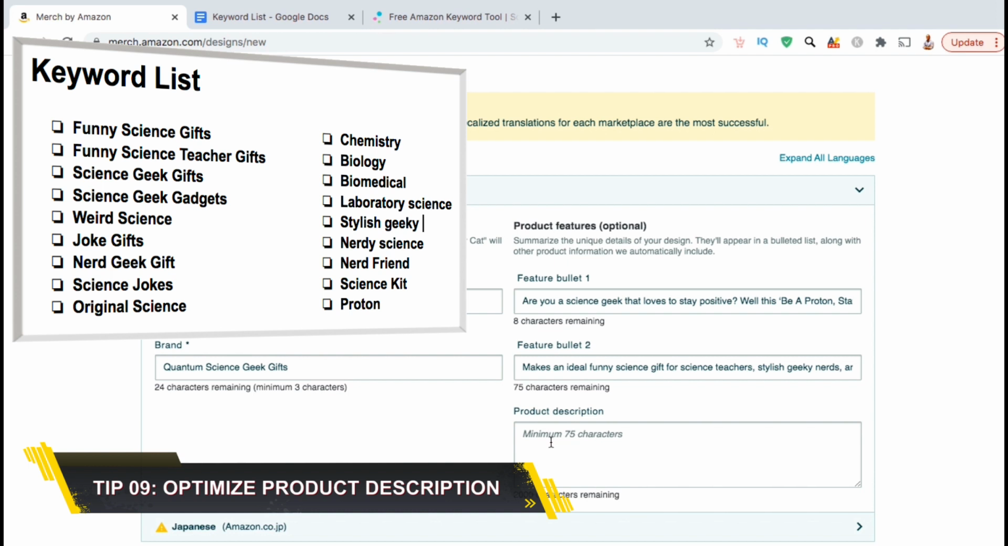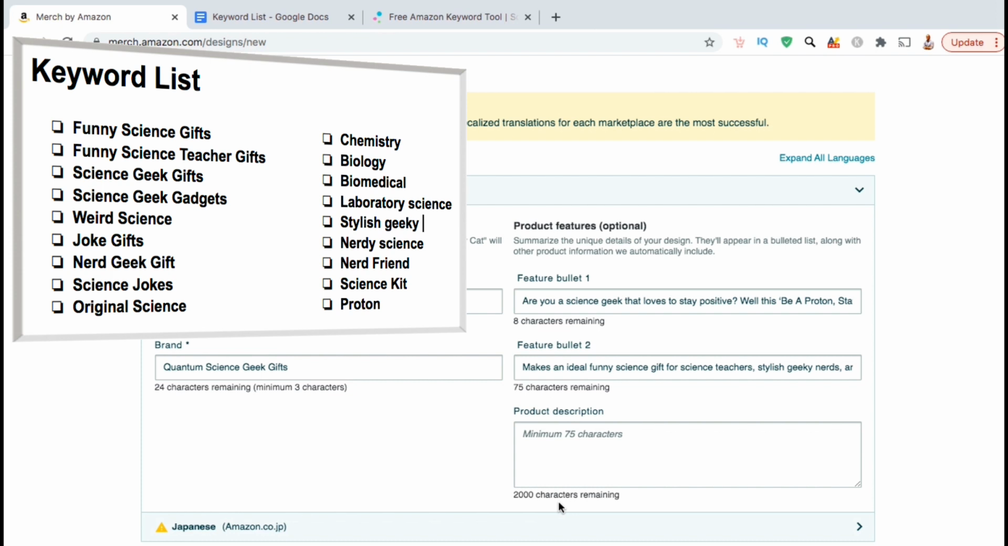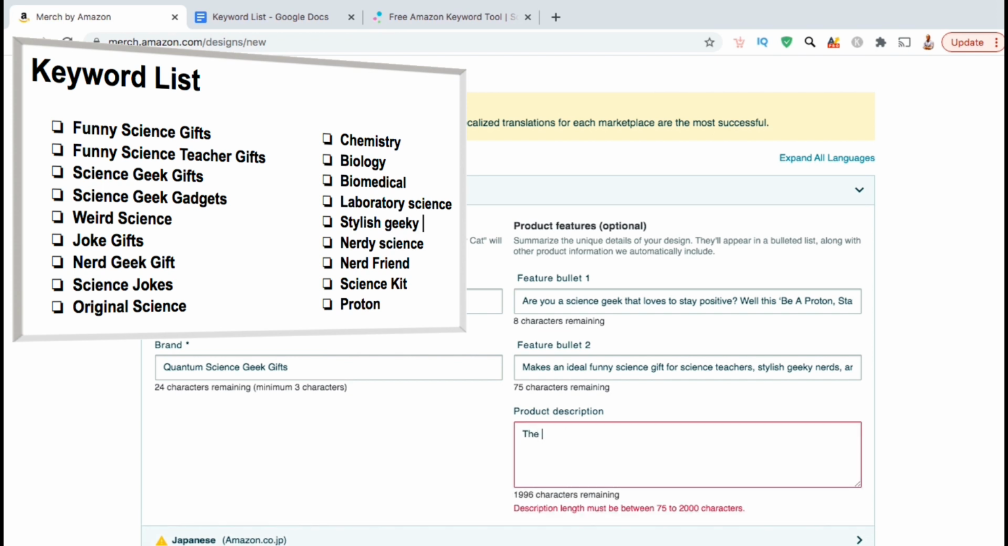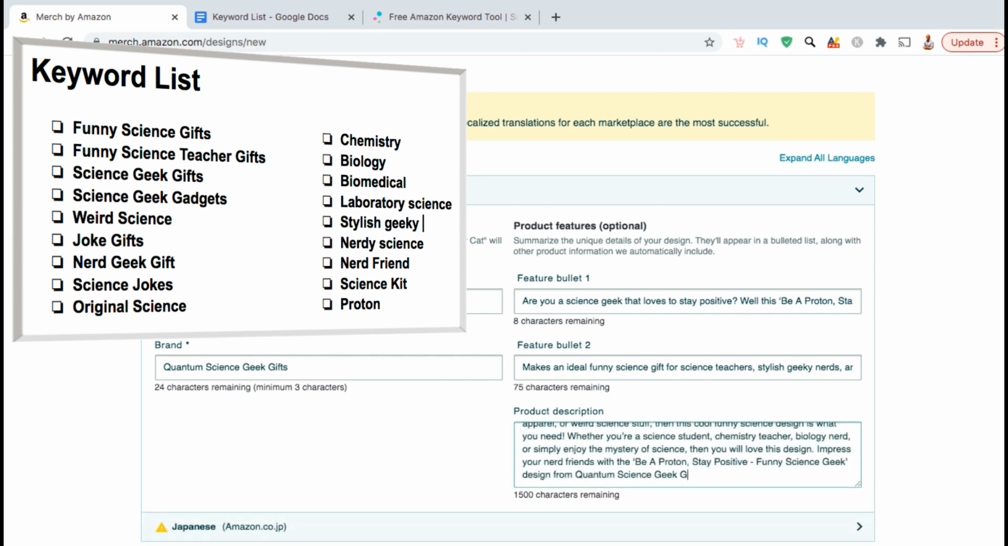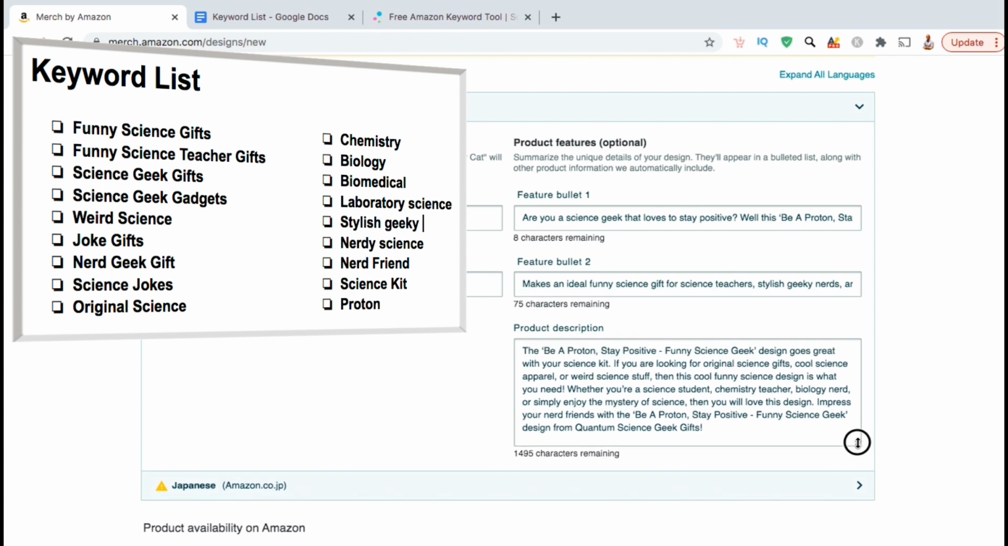Your product description must have a minimum of 75 characters and a maximum of 2,000 characters. With much more space than your bullet points, your product description is a great place to add tons of keywords and long-tail keyword phrases from your keyword list. You can also add text about any related topics and terms customers may search for when trying to find products like yours. You can include common search phrases like "makes a great birthday gift" or "perfect gift for Mother's Day," depending on your particular design.